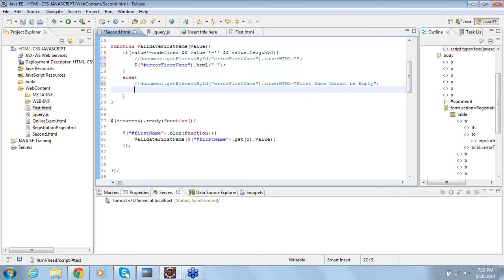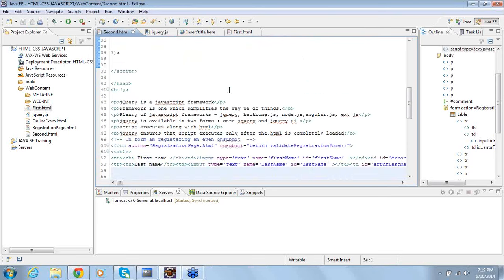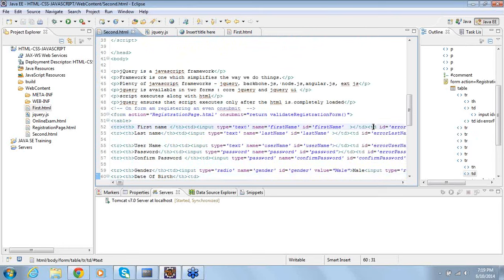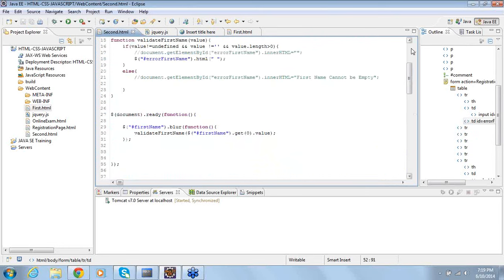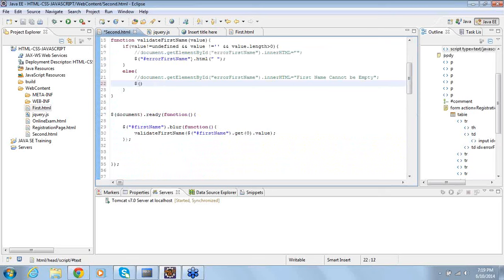Because why I'm doing dot HTML? Why not I'm doing get of 0? Because it's a table data. It's not an input field. If you observe, what is error first name? Error first name is a TD, table data. It's not an input field. If it is an input field, you should do that. Now when it is not an input field, this will do good. If it is an input field, then you should say get of 0.